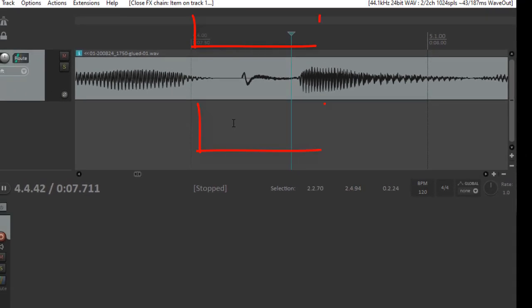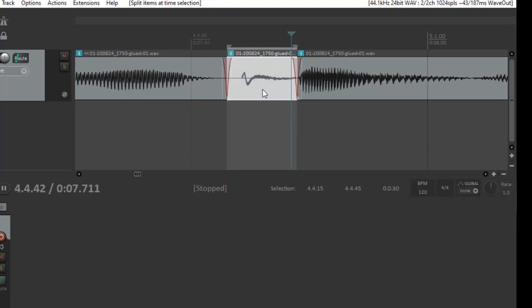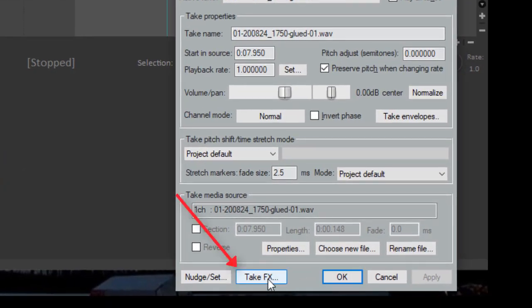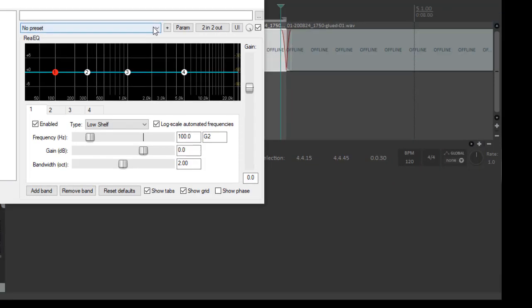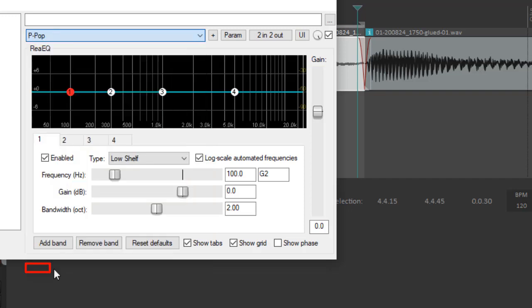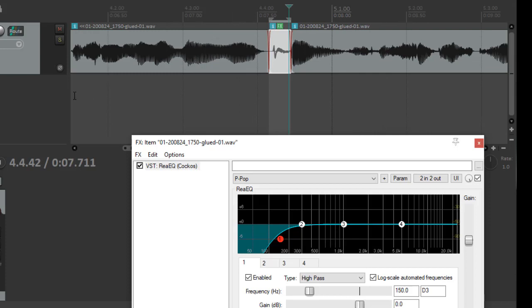So come below or above the track and make a time selection, choosing only the P-pop, and then hit Shift S on your keyboard to put slices before and after it. Now it is a separate item or take. So right mouse click on there, go to Item Properties, come down here to Take Effects again, ReEQ. Then we can close that. And let's just load the preset that we now have called P-pop. There we go. And let's take a before and after listen to this one.